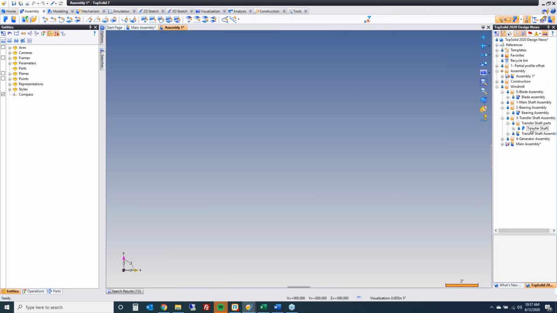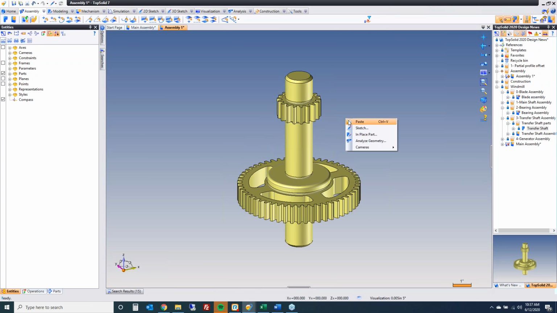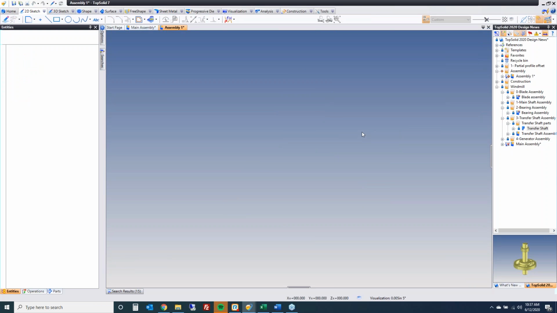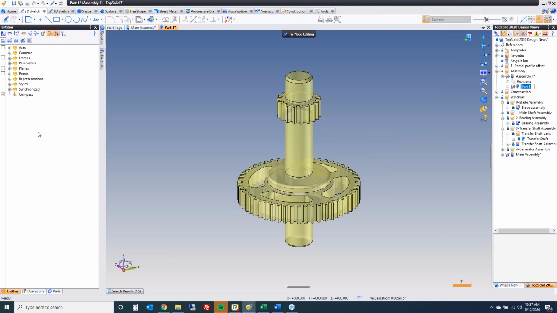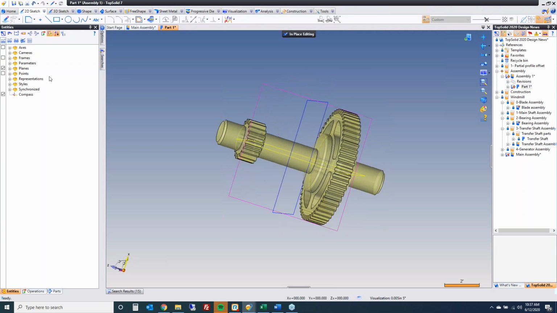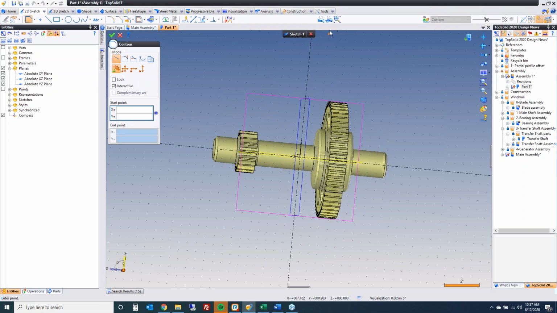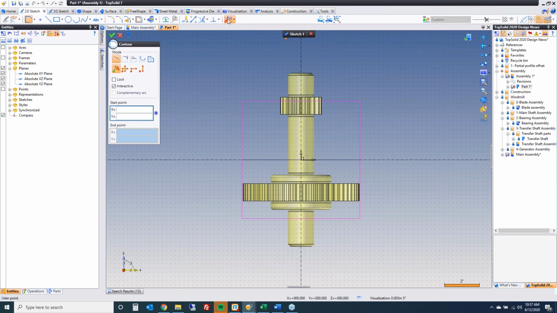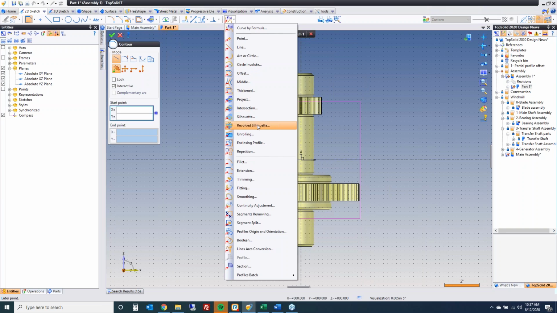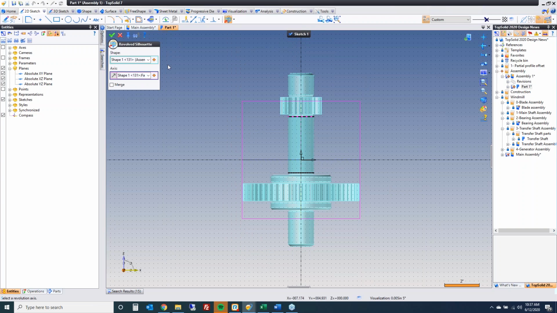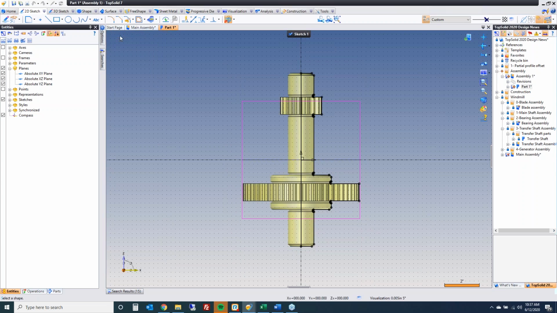All right, and I'm going to take my transfer shaft, pop it in here, and now I'm going to do a new in-place part. So when I do my in-place part, I'm going to look and see where my planes are. That works for me, and I'll make a sketch right here. So first thing I want to do on this one, it's pretty simple, is I'm going to get the outline, the revolved silhouette of this, right? You can see a preview of it. That looks perfect.